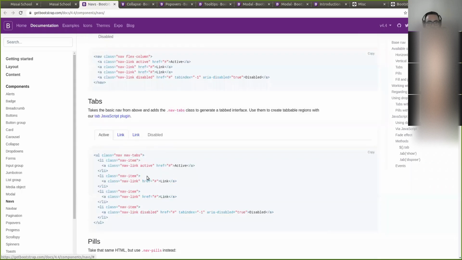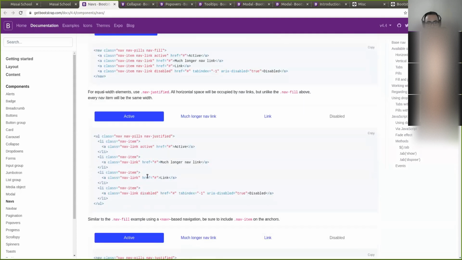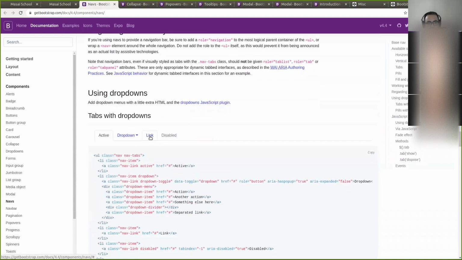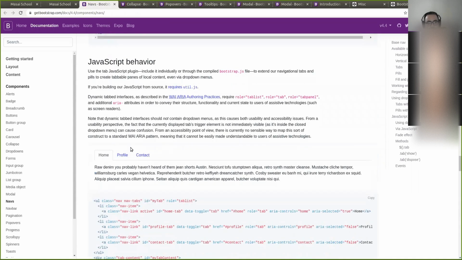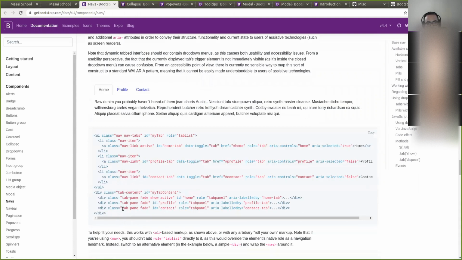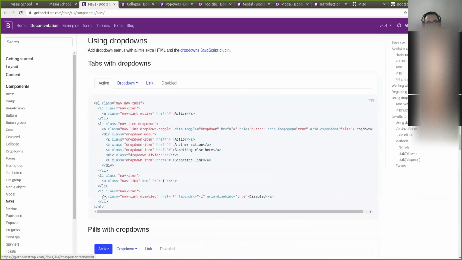Again, when you click on it, these are the tabs behavior. Every tab should have two parts to it. If you want to make tabs, or if you just want to make links, you can use these links.